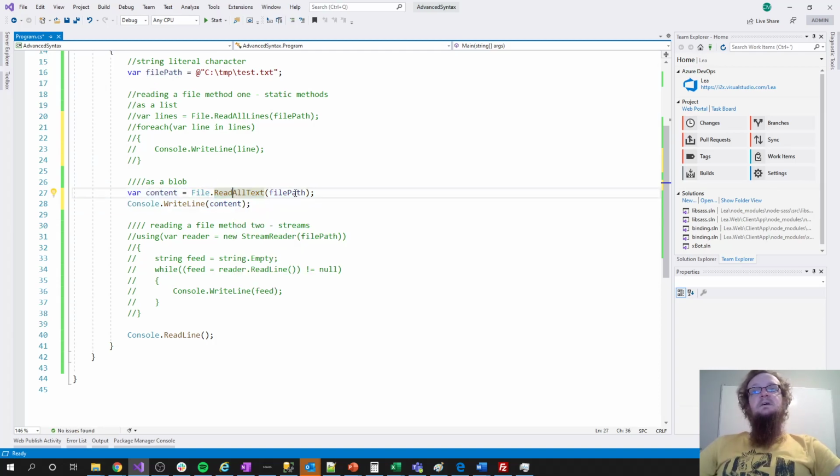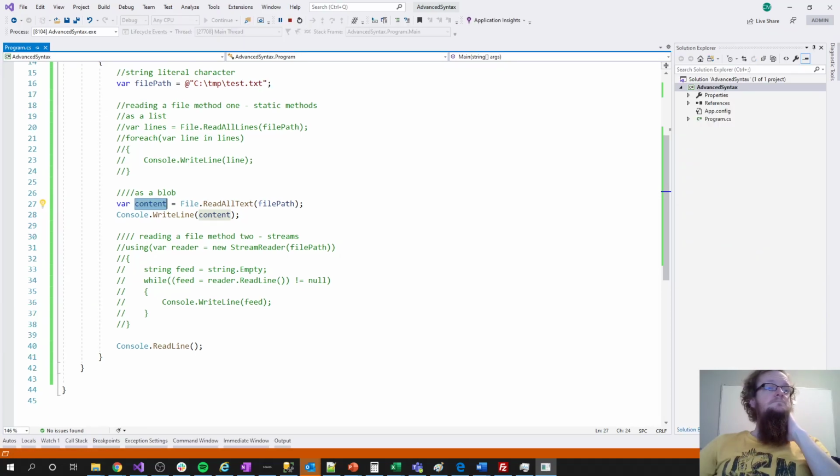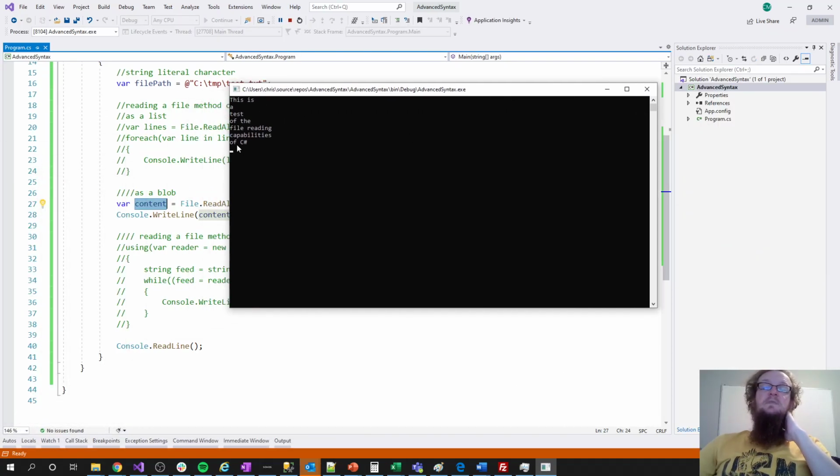What this is doing is taking in the same file path, and now it's going to give me a blob of string data, and it's going to print the new line characters as part of that blob. And so if I run that up, I get the exact same thing.